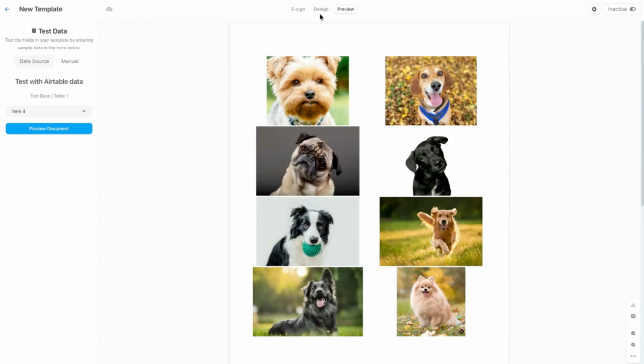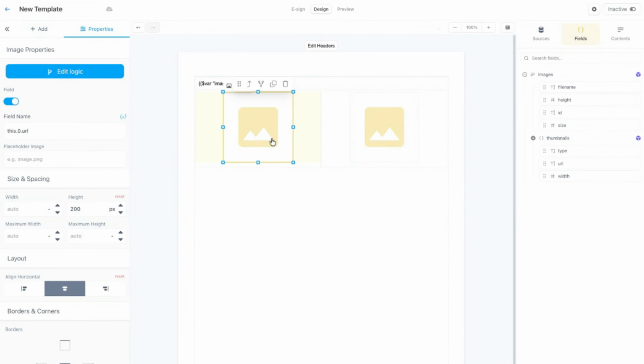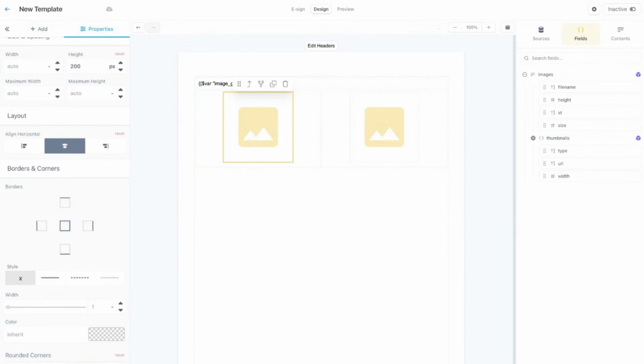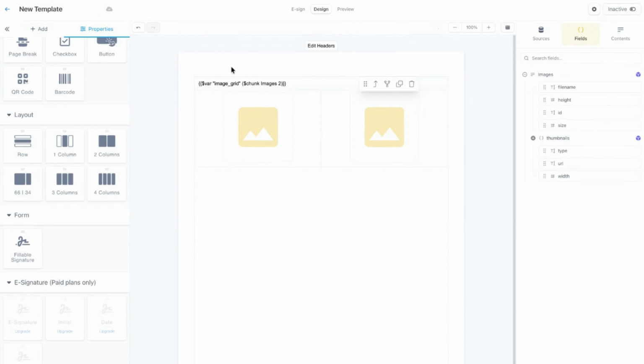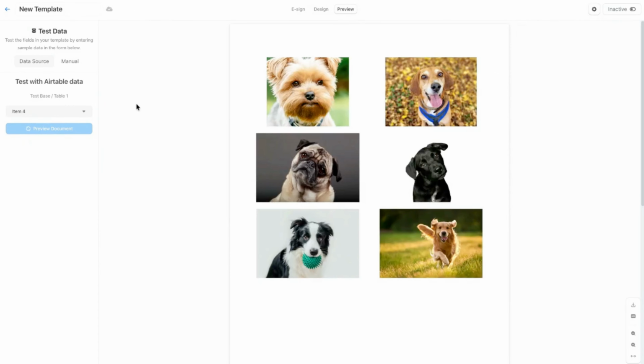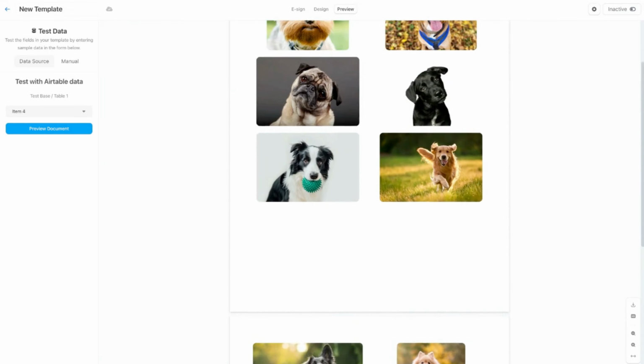And here I have some spacing between them. We can make it bigger, maybe something like this. And we can add some rounded corners to make the images look nicer. Same for this one. And let's preview. And that's essentially it. That's how you build a grid of images.